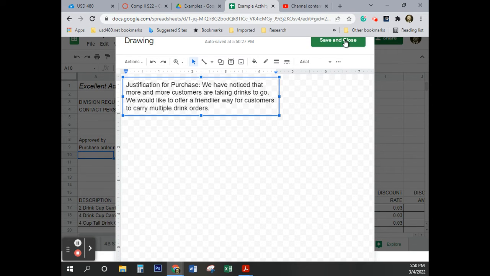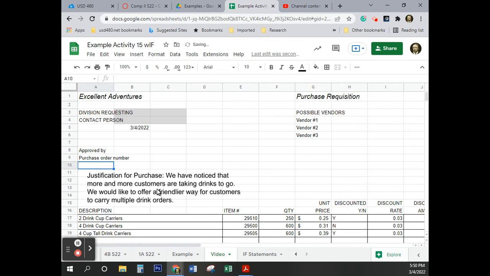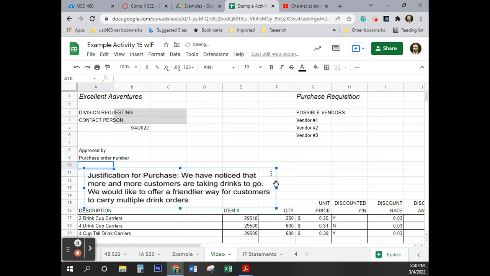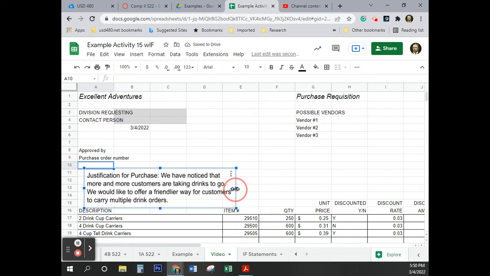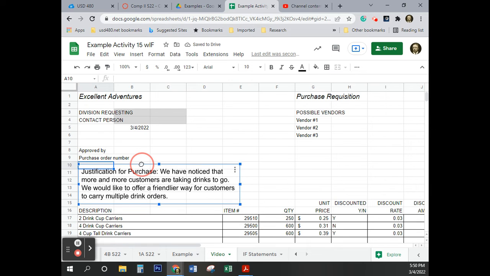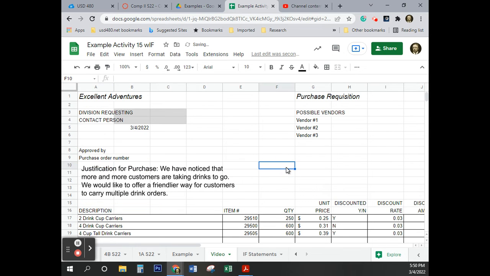Okay, if all that keyed in, I can now click on Save and Close, and there we go. And again, I can sort of adjust the size of this a little bit. Okay, so anyways, I'm going to move this over to where it was, purchase order number, justification for purchase. Good. Now let's go back and take a look at more and more of the directions.